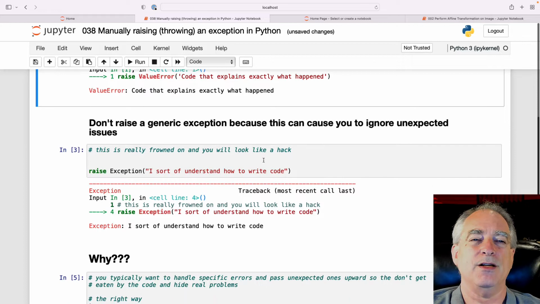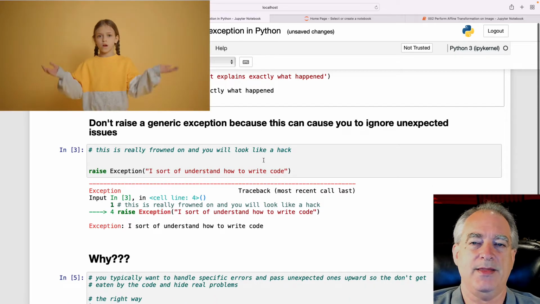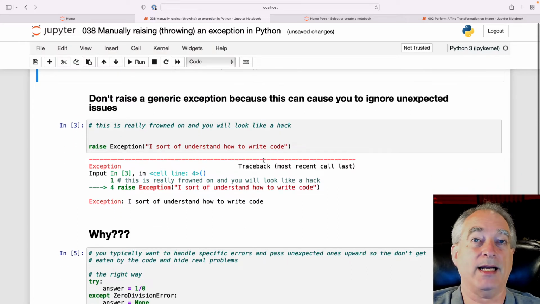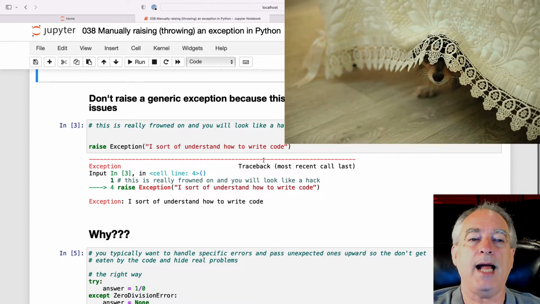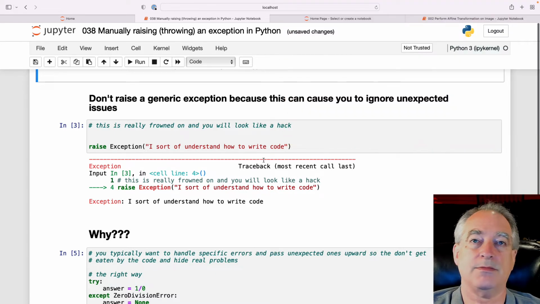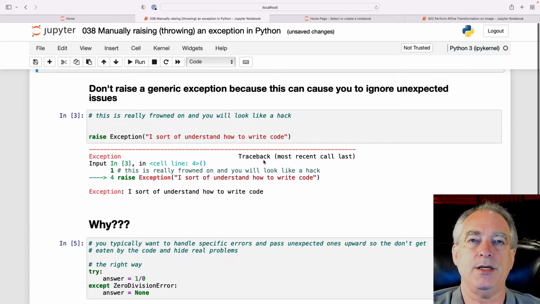Now, I said don't raise a generic exception. And why did I say that? Because this can cause you to ignore unexpected issues. And it'll make you kind of look like a hack. I ran into this in a project I took over about a year ago. And the person had caught exceptions and then just didn't do anything with them. And so the program was failing, but there was no way to know what's failing. So the worst thing you can do is to try and catch, but then not do anything or not let your logging system know what really happened.